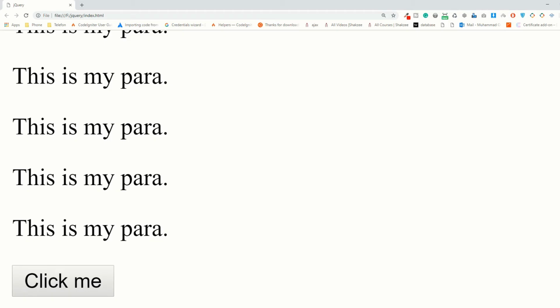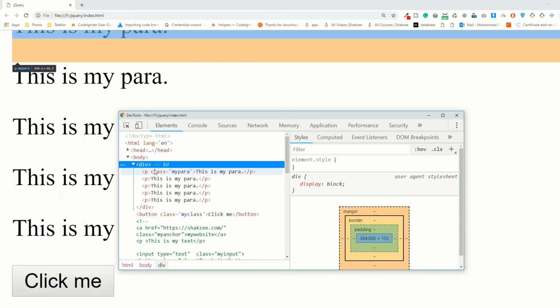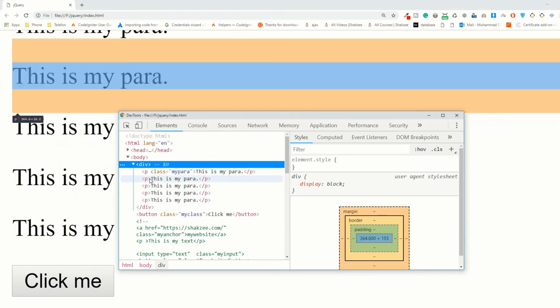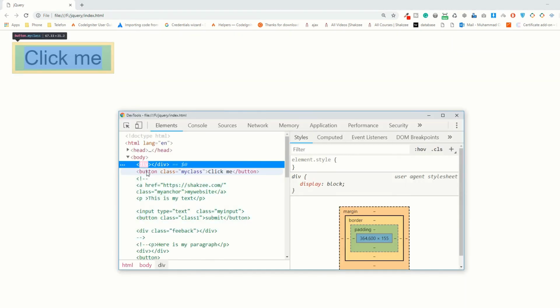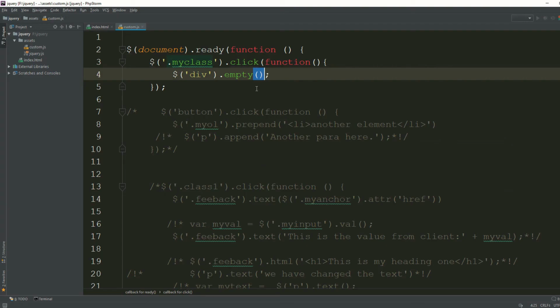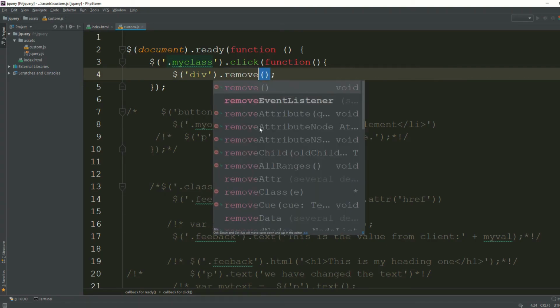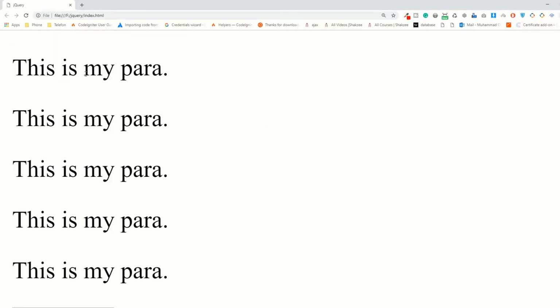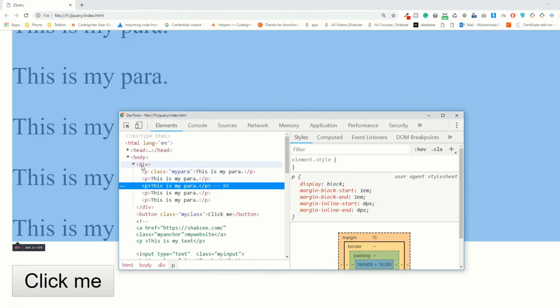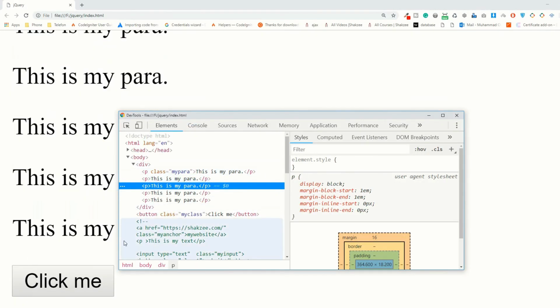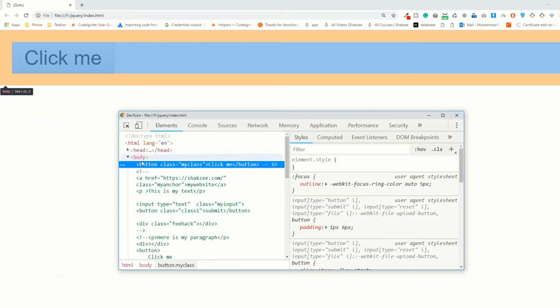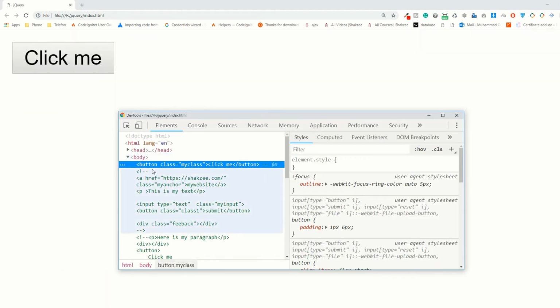Okay, now go to your page, refresh the page, inspect elements. So as you can see, you have a div, and inside the div you have multiple paragraphs. Click on this. So now as you can see, your div is now empty. Okay, if you are using the remove function, that means you are removing the div. Inspect element div, inside the div you have 5 elements. Just click on this, and now as you can see, you have just removed.